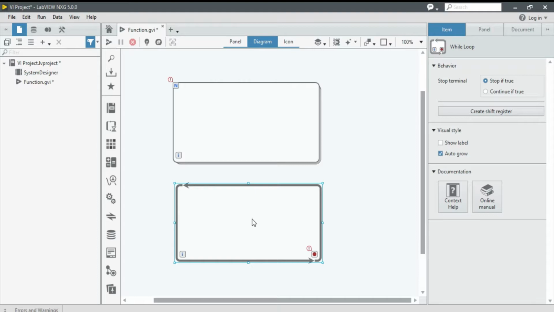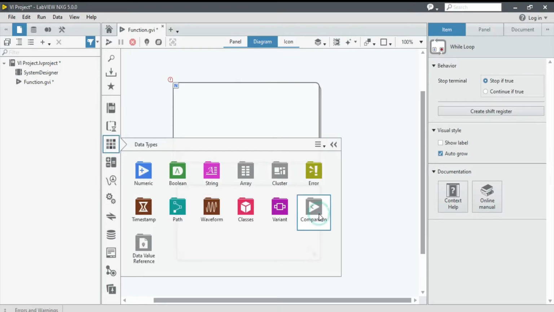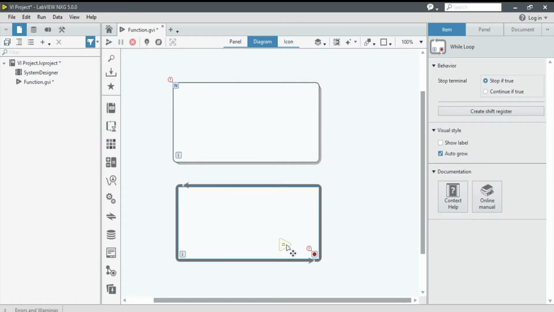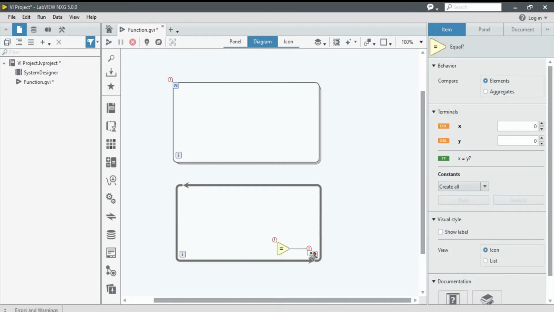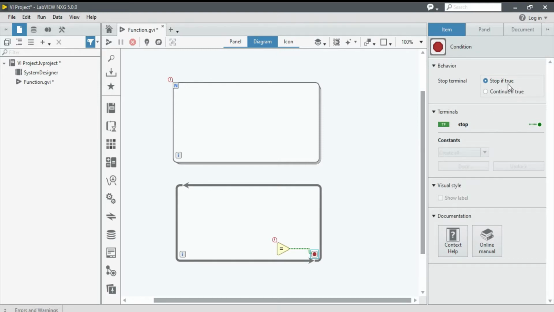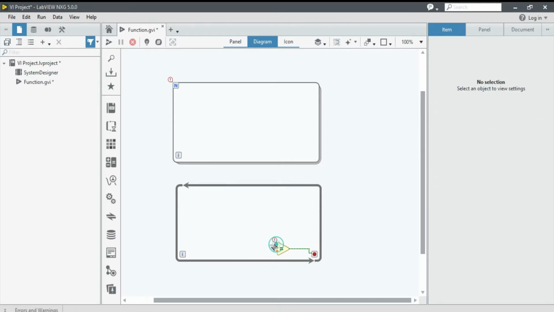So our first case is how we can use a while loop as a for loop. To use a while loop as a for loop, I require a comparator. I directly go to my comparison and over here I just put equal to, and this is directly connected to this condition, and the condition right now is stop if true.